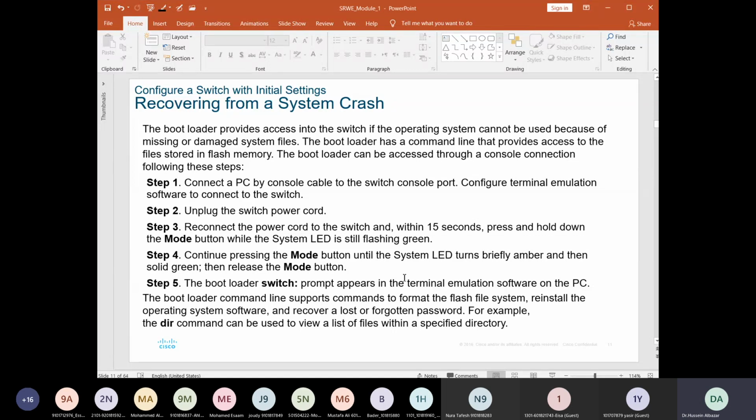Now, what if there is a problem? We cannot boot, we cannot load the IOS image. So we need to have a recovery from the system crash. If you have forgotten the password, for example, how will you log in? So we need to handle these issues.